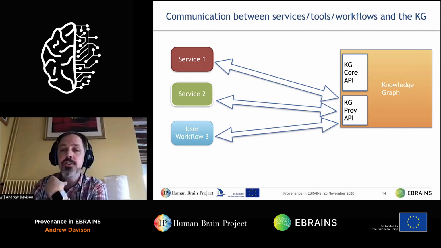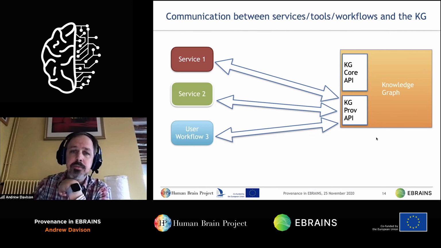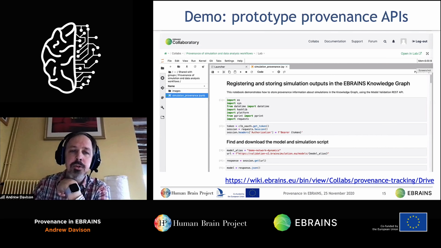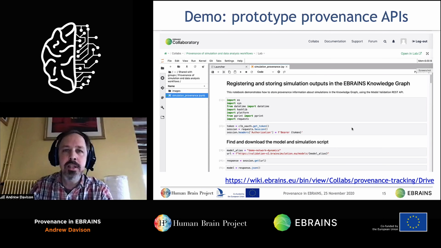There is another solution longer term. We would hope that with the lessons we've learned from building this external provenance API, the knowledge graph team itself could provide their own, perhaps more high performance API to make this faster and more integrated. But for the time being, I'm going to demonstrate the intermediate solution where we have an external provenance API, and I now have a demo.